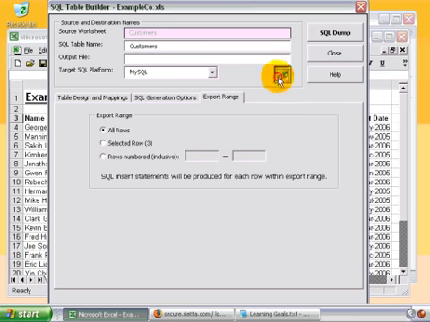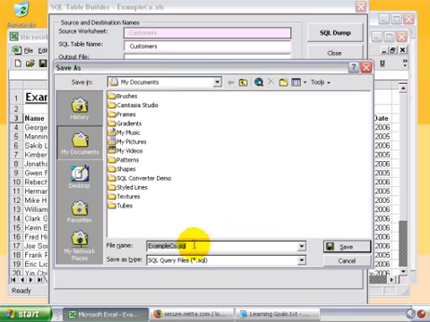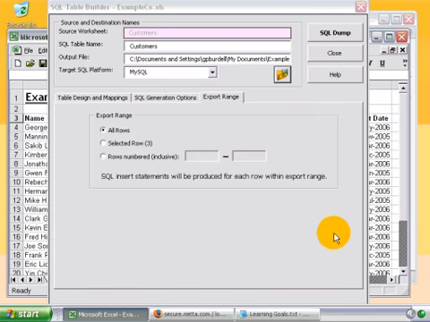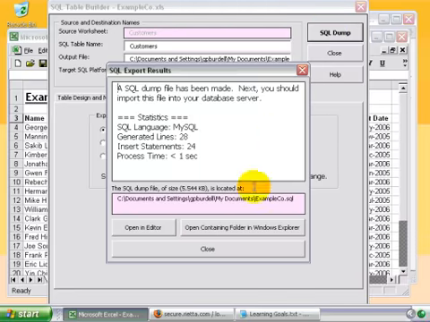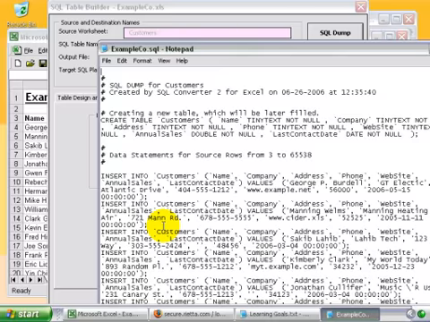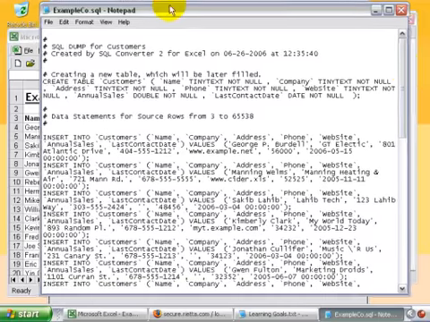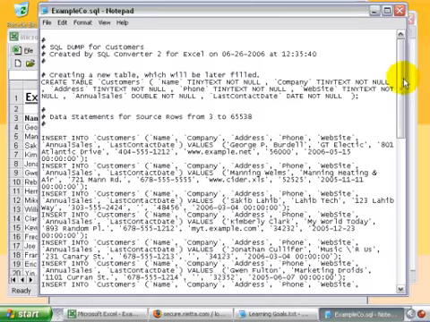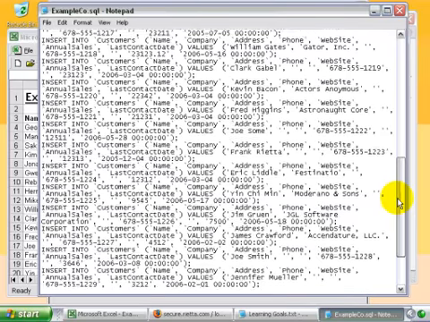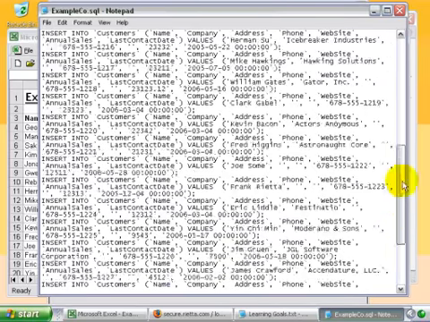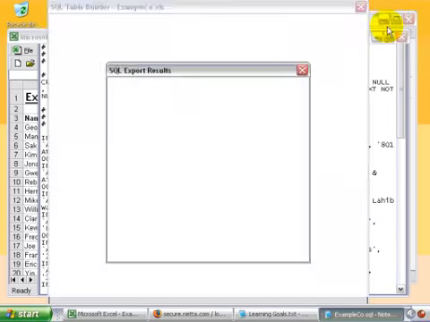I'm going to go up here and choose my output file. It suggests the file by the same name as the workbook except with the SQL extension. I can accept that, and I'm going to run the dump. It finished. I can go ahead and open the output file in Notepad to show that it is actually a text file. So this is what an SQL dump is. It's a sequence of SQL queries with the data.